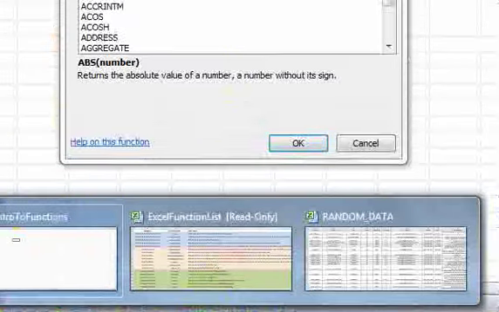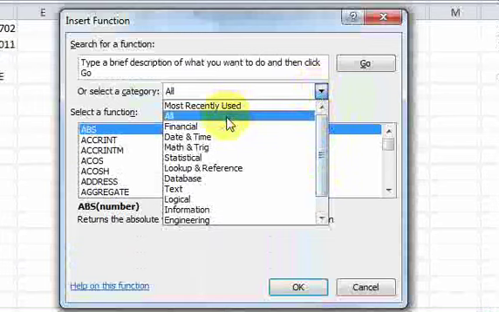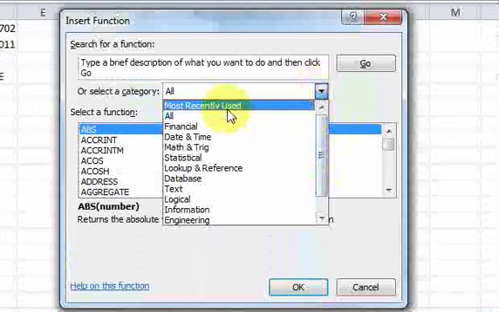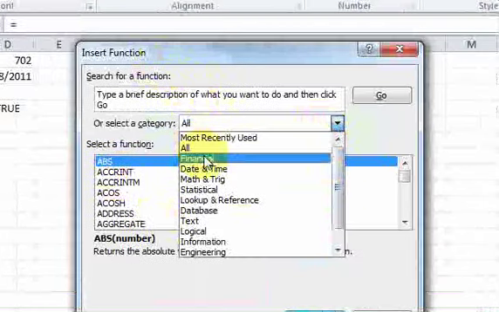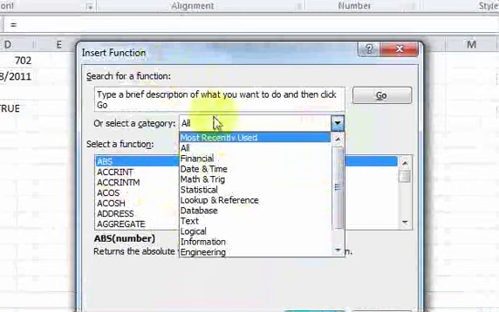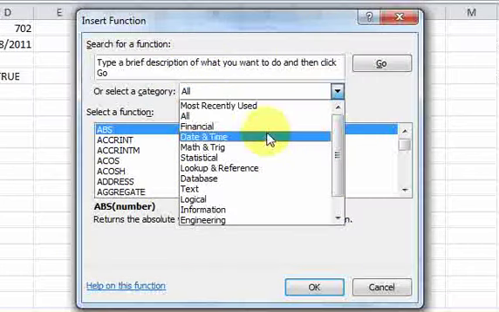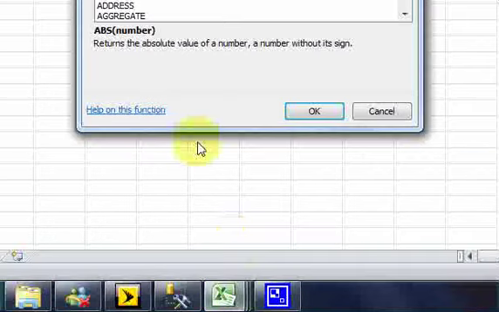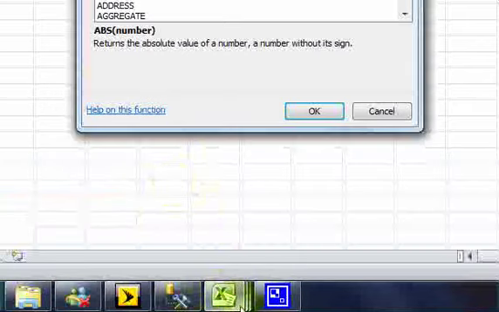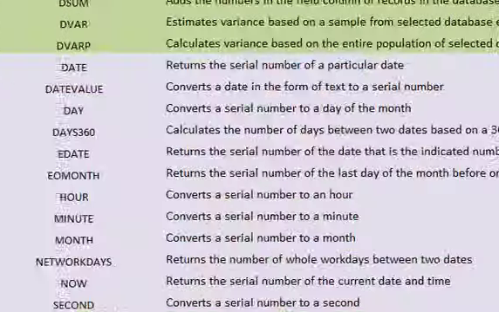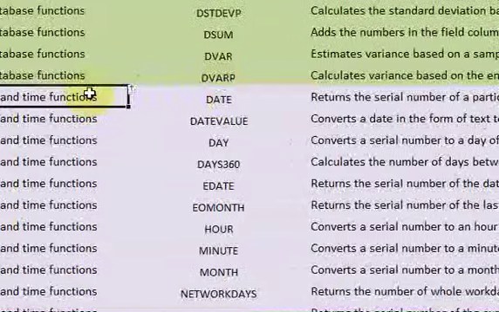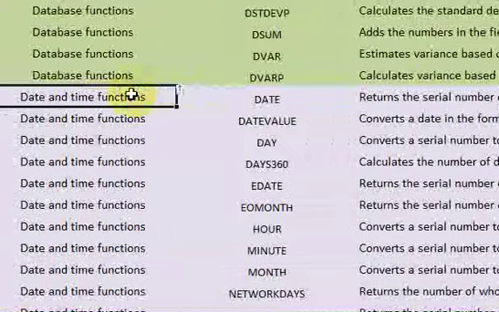Let's see. Well, I don't see the adding category. Maybe it's not in this wizard, but it's still in Microsoft Excel. This insert function wizard allows you to see all those things that are in the worksheet. So if we go in this worksheet, let me close this, and we look at, let's see, date and time functions. So date and time functions, this is the category name.